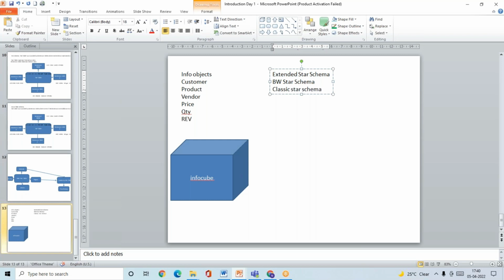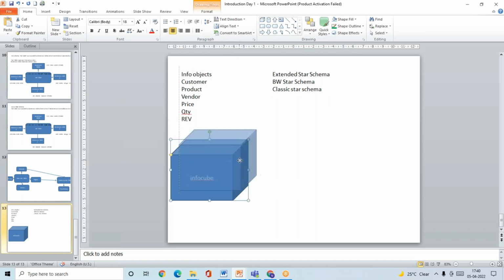Okay, guys, no need to get confused. Even if somebody says extended star schema or BW star schema or classic star schema, everything is one and the same. Okay, fine. What is the SAP extended star schema definition?